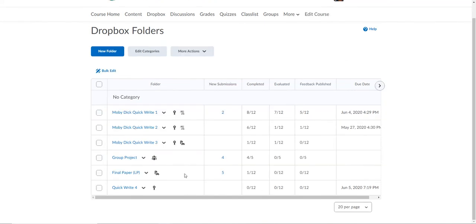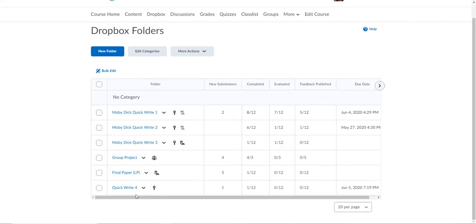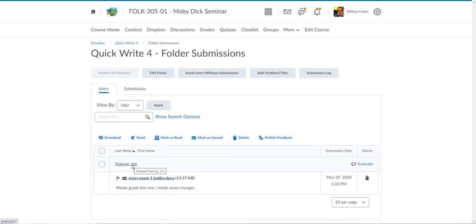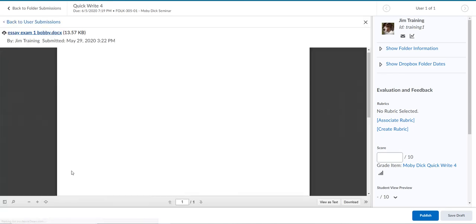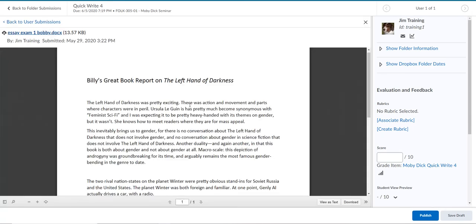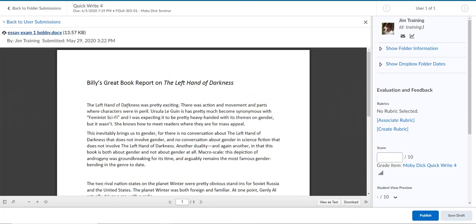So for you, I'm going to switch my web browser again. If I refresh the Dropbox folder, Quick Write 4, it's telling me you have one new submission to look at, to evaluate. If I click on it, there's the student. There's the note he wrote me. If I go across and I hit evaluate and I click on the name of his paper, there's the paper he sent me.